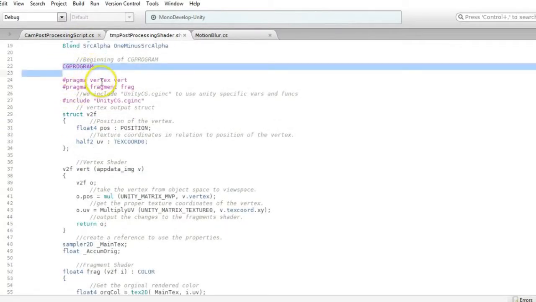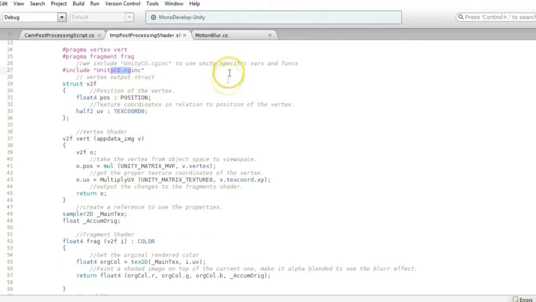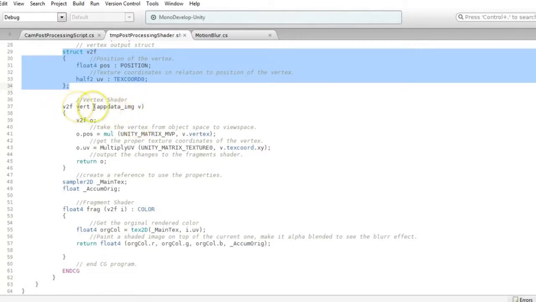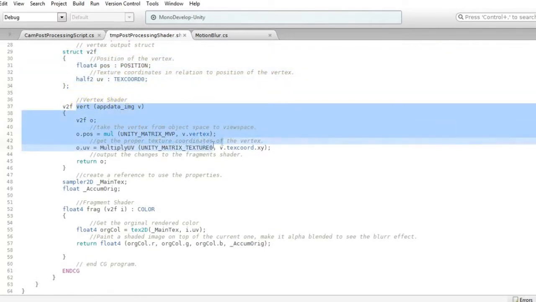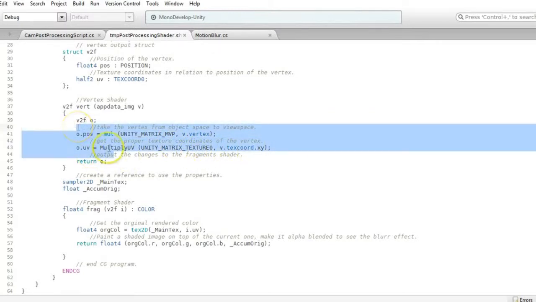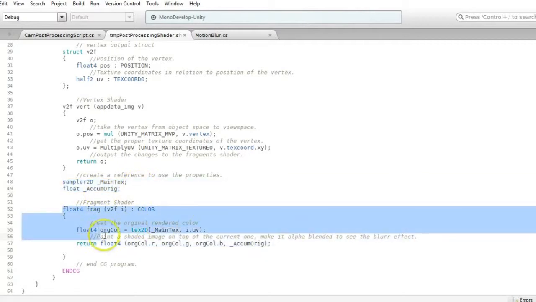Good. So in the CG program down here, we define the vertex and fragment shader, and we include all the Unity-specific variables and functions that we need. And we define a quick struct with the position and the texture coordinate that we need. Moving on to the vertex shader, which more or less just makes sure we know where the position is. The vertex position is in the view projection, and the texture coordinate has been applied as needed. That's what this does. Then we make two references to the properties. If we didn't do this, we wouldn't be able to access them in the fragment shader right here.